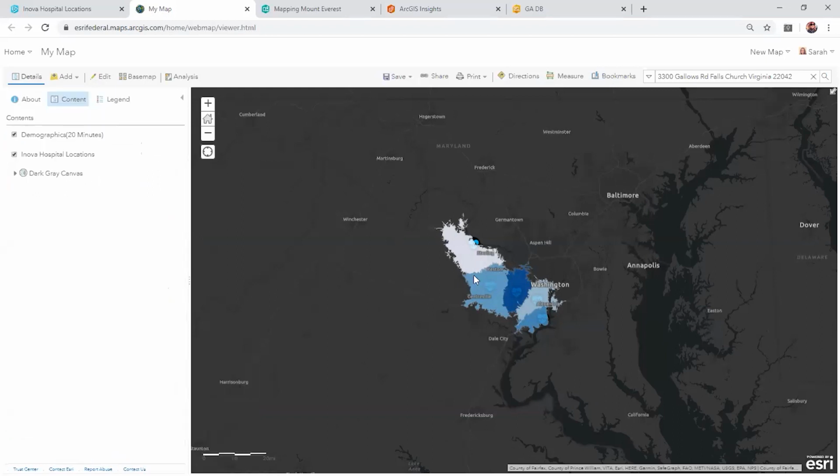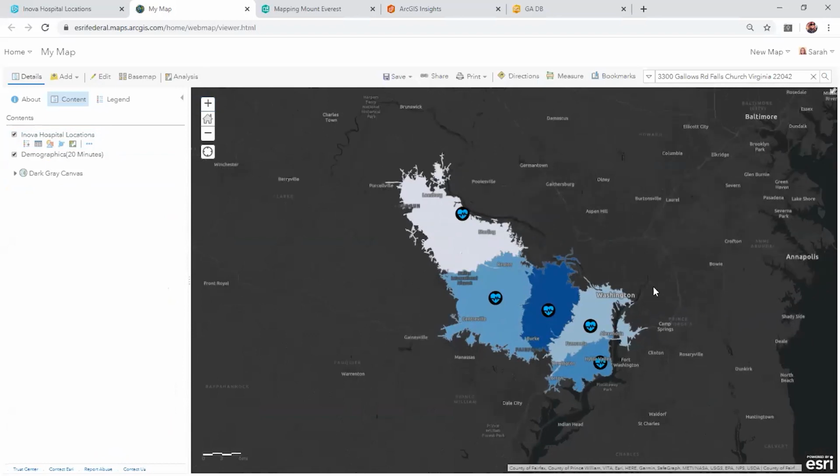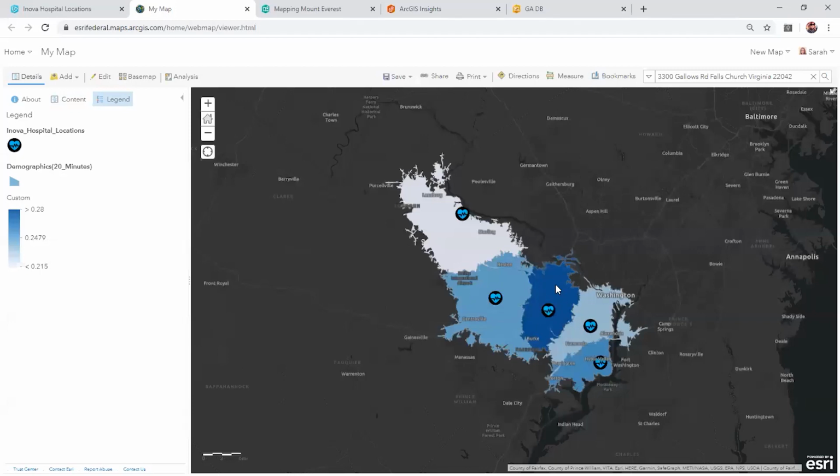And now we have our layers symbolized based upon the percent of the population born prior to 1965. So let me give a little bit of an explanation. Let's take a look at the legend. The area in dark blue, which is the area around Inova Fairfax Hospital, has the highest population born before 1965. Whereas the areas in white and light blue have lower percents of their total population.